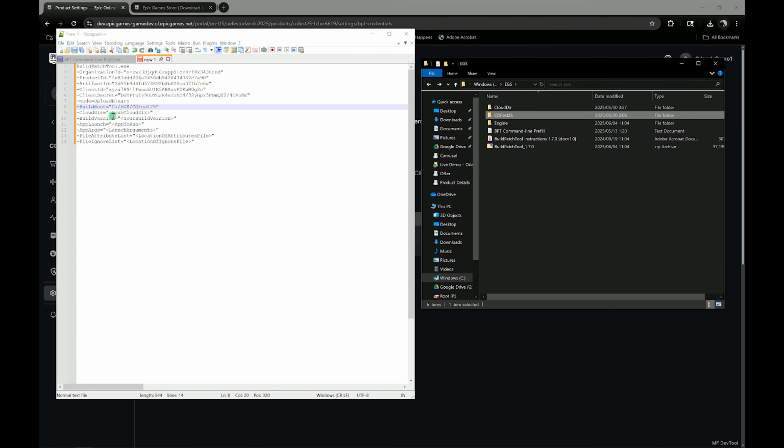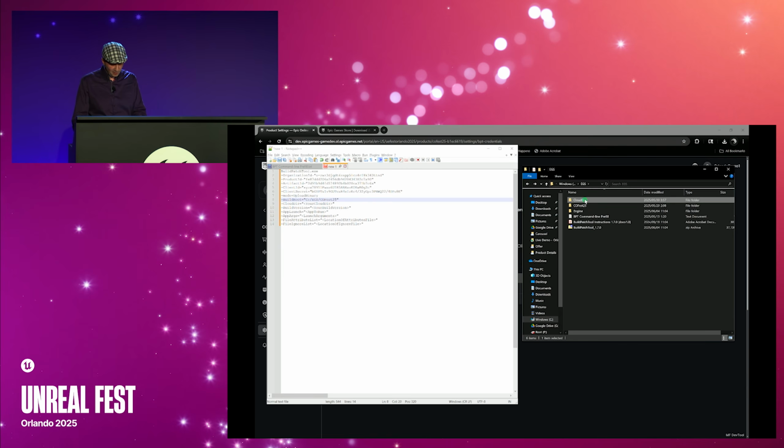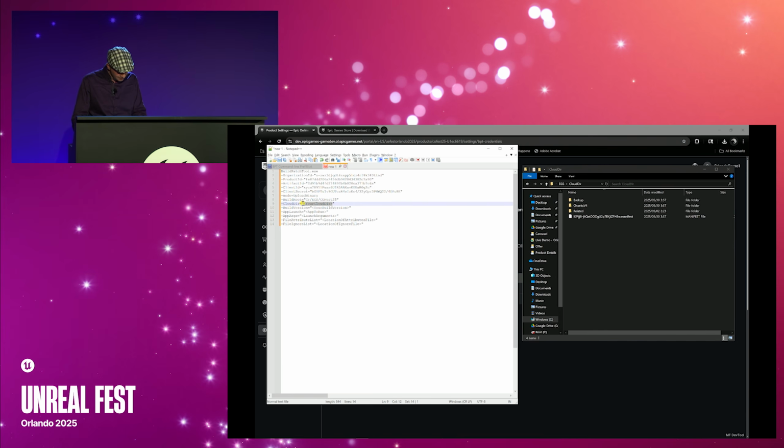The next information is the cloud directory. The cloud directory is basically a directory where our tool is going to put some cache to upload the build to the store. So I already prepared a folder here. I'm just going to copy paste it. Okay, so I'm going to change the slashes here.